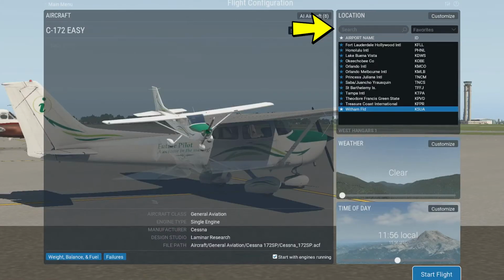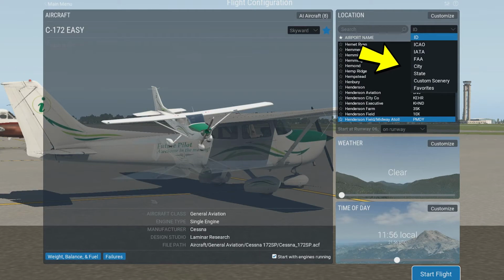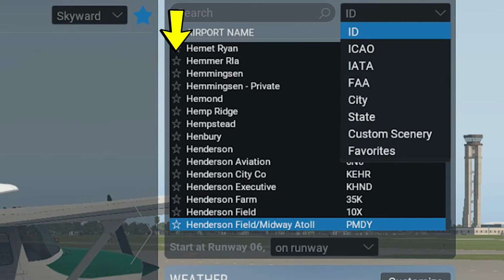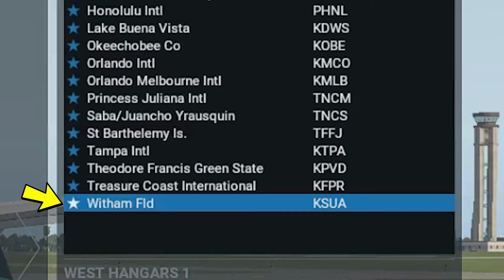To find an airfield, either enter its code in the search box if you know it, or open the drop-down menu. Select the filter that helps you find the airfield: city, state, or any other filter. If an airfield will be used regularly, like KSUA, clicking on the hollow star in front of the name will assign it to the favorites filter, making it much easier to find in the future. KSUA should already be a favorite.